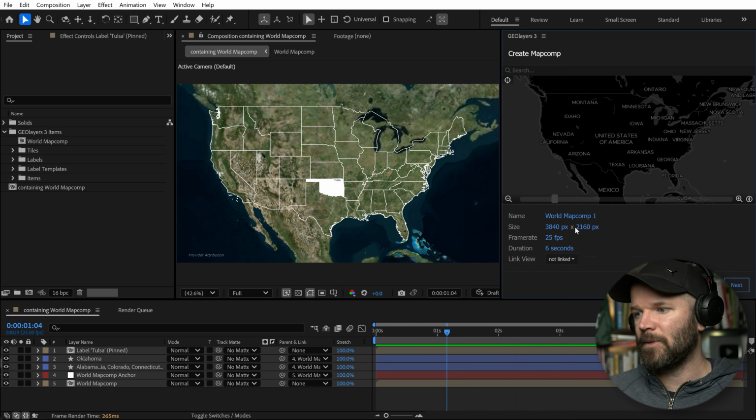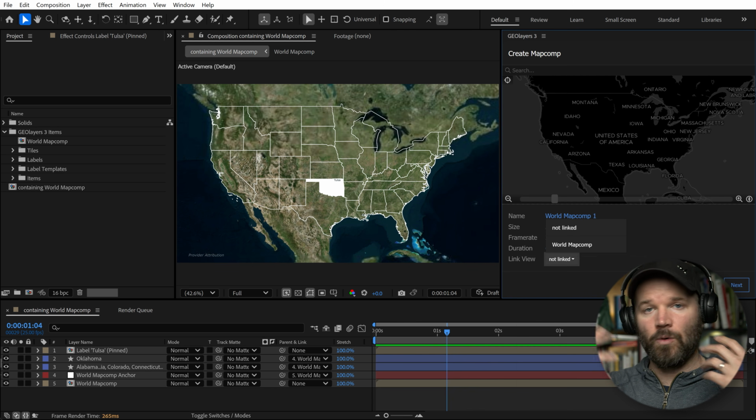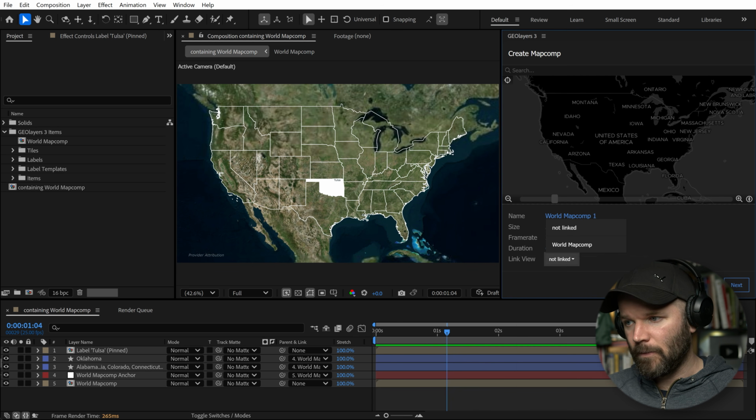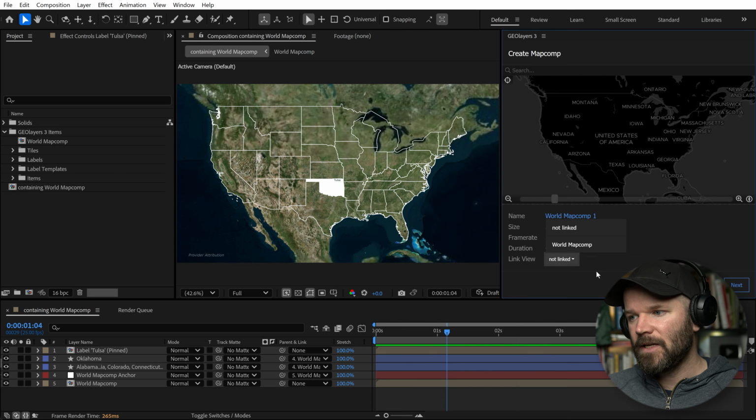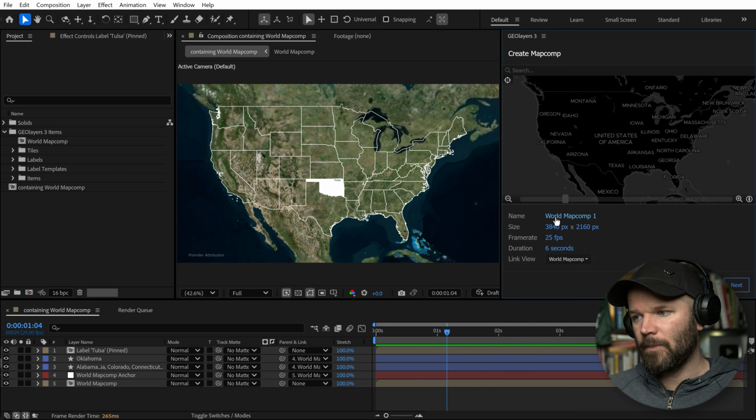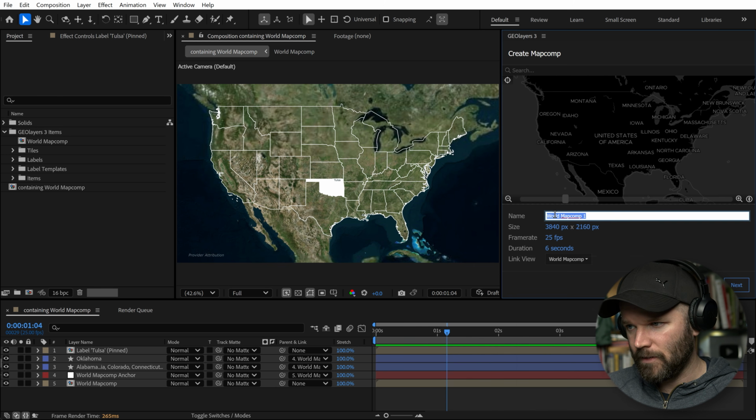You can see all the same parameters here. However, we have a new parameter for link view. If you click on this, you can say don't link it or link it to another Mapcomp. So I want this to follow along with the animation of my other comp, so I'm going to link it to World Mapcomp. And I'm actually going to call this one Oklahoma.